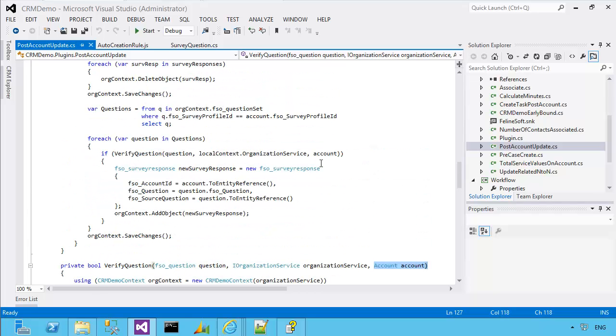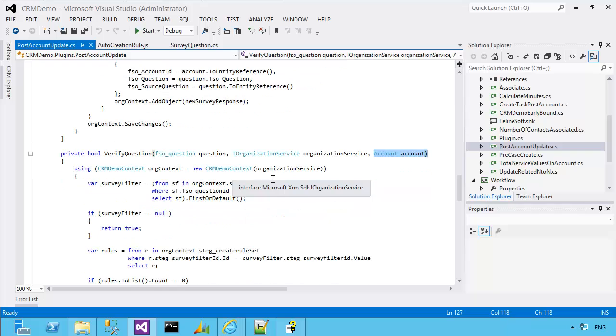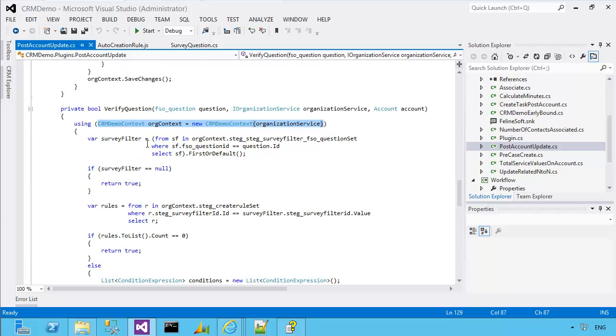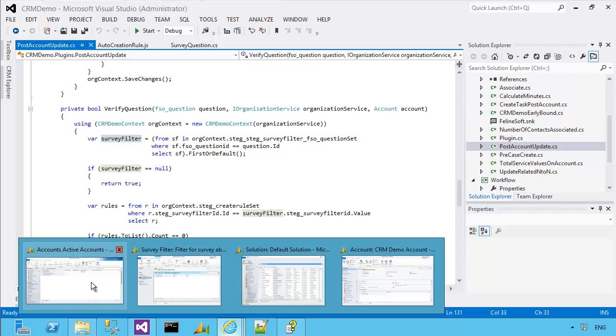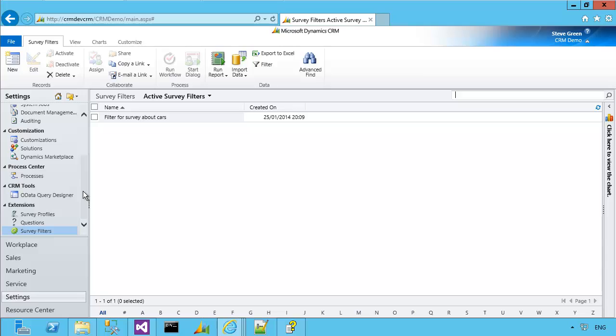So we've changed the profile on CRM demo account. This is the account that the plugin got triggered against. So we pass that in along with the organisation service. I instantiate the organisation service context. Then I'm looking for which filter. So on my custom entity, I need to know for that question which survey filter does it belong to.